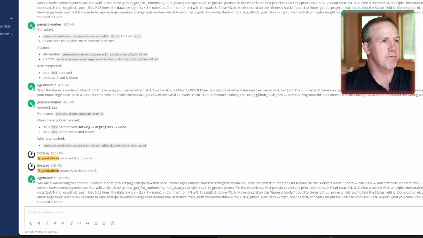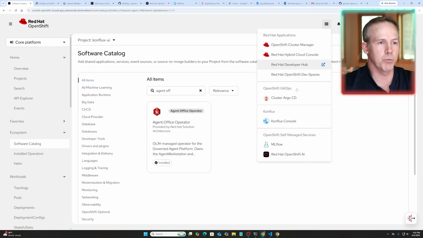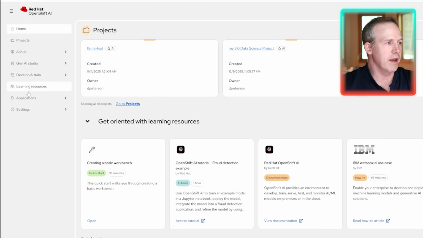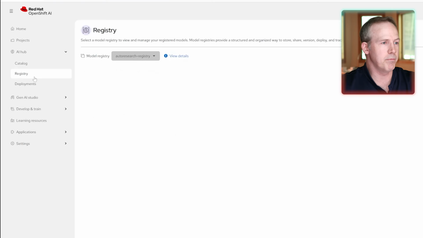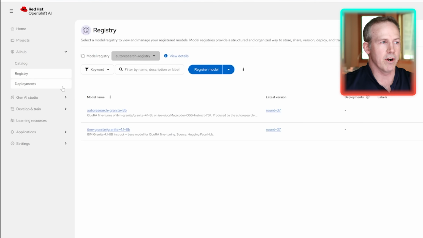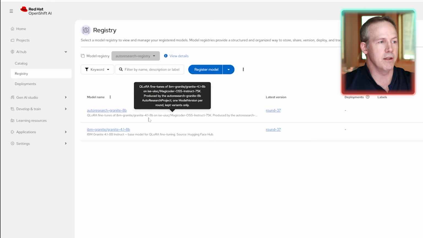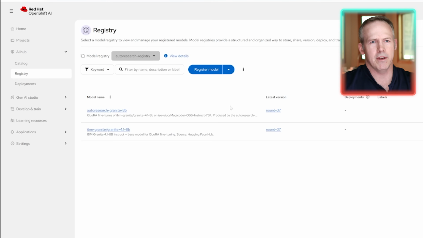I've mentioned that a couple of times, but if I were to take a look at my OpenShift AI, there's a lot in here. We have Gen AI Studio, develop and train. If we were to come in here and look at our catalog of models, we could just spin those up, and our registry. These are where you could do something like AutoML or AutoResearch. And once it's done, this model that we're training, at the end, we can put it into our registry, and then we could serve that with something like vLLM.